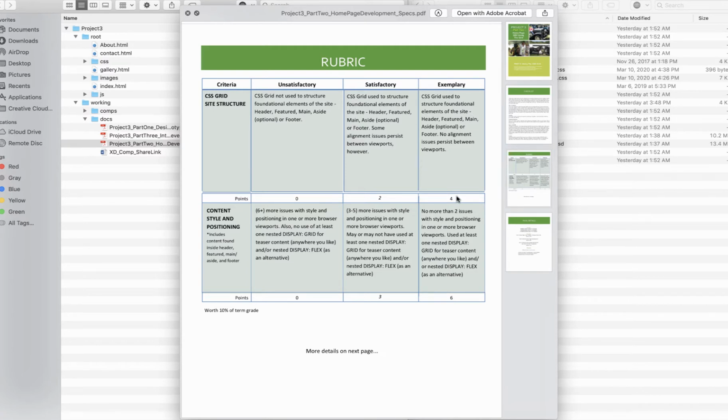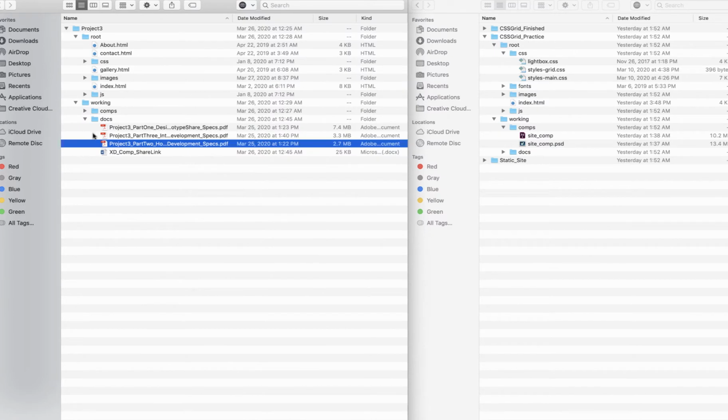All right, it's worth a 4. And then the content styling and positioning of all the actual content inside of it is worth 6. So 10% total for the homepage conversion using the grid. Remember, this is a practice site, not a Port Hope sample site, but a practice site using the grid so that you can then convert your Port Hope site using this knowledge.